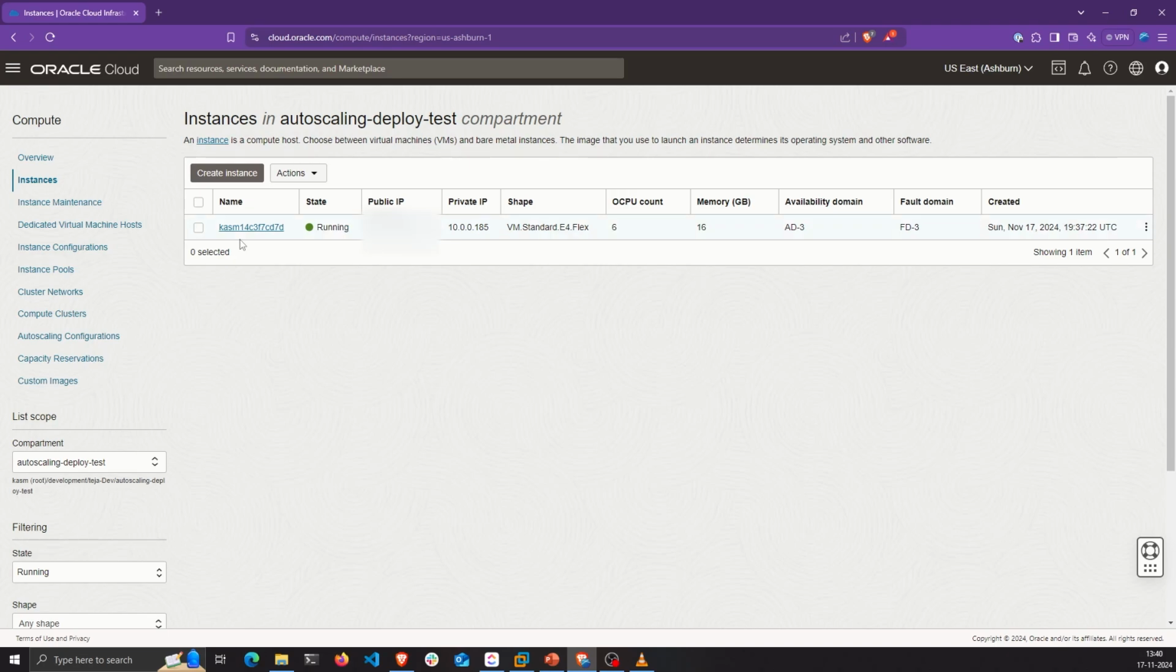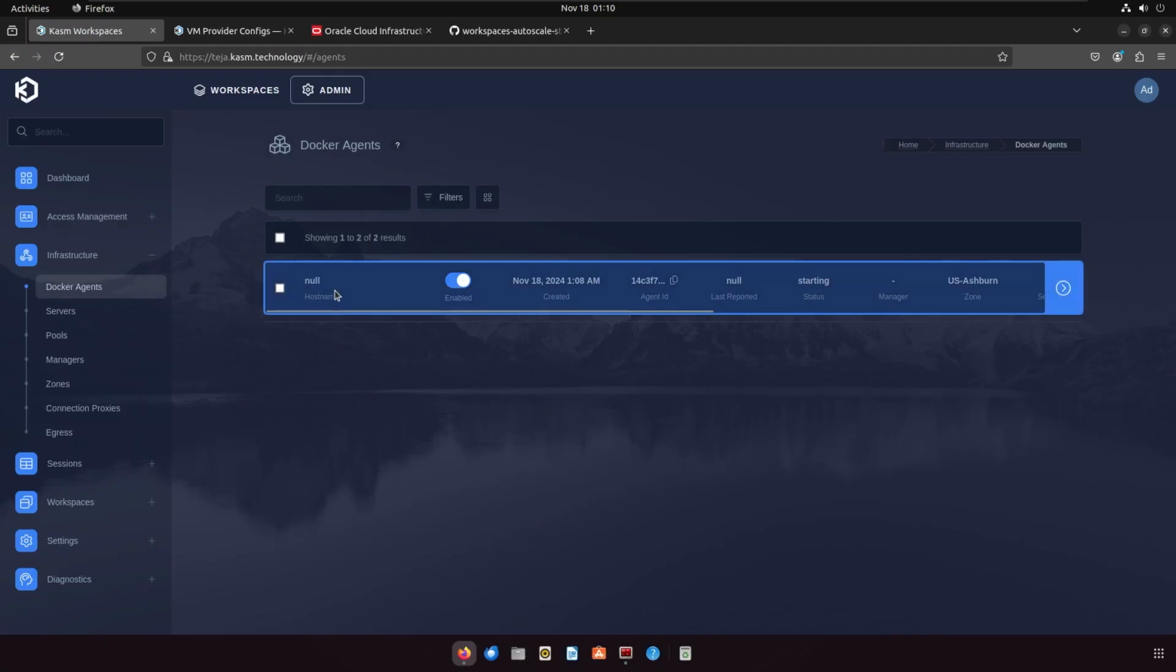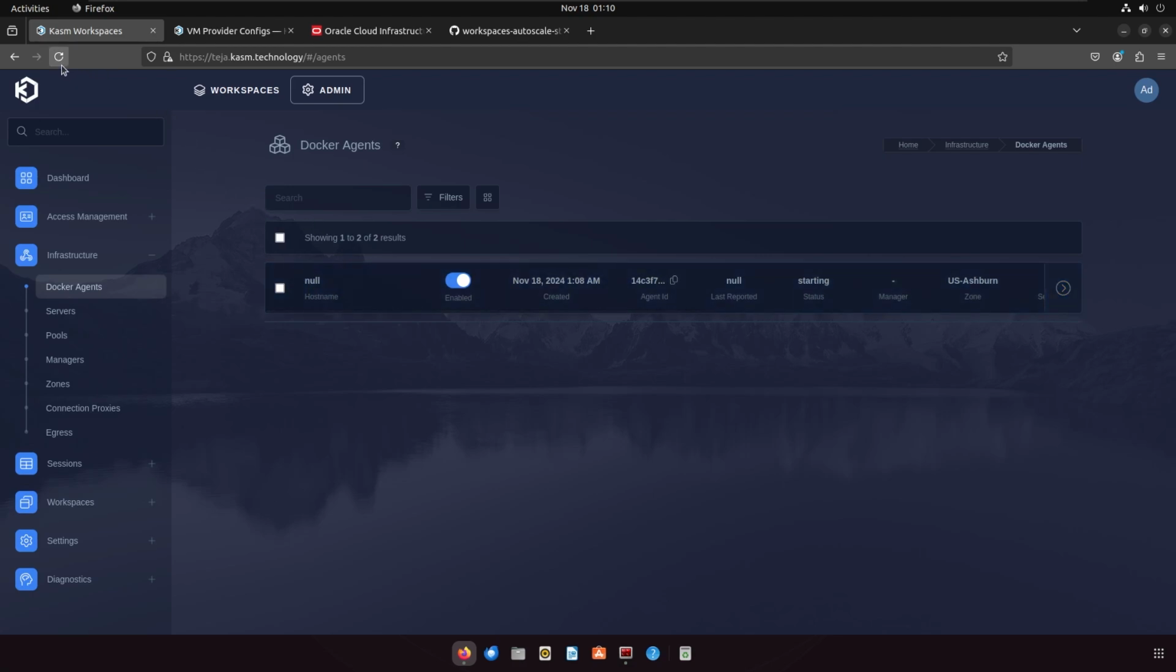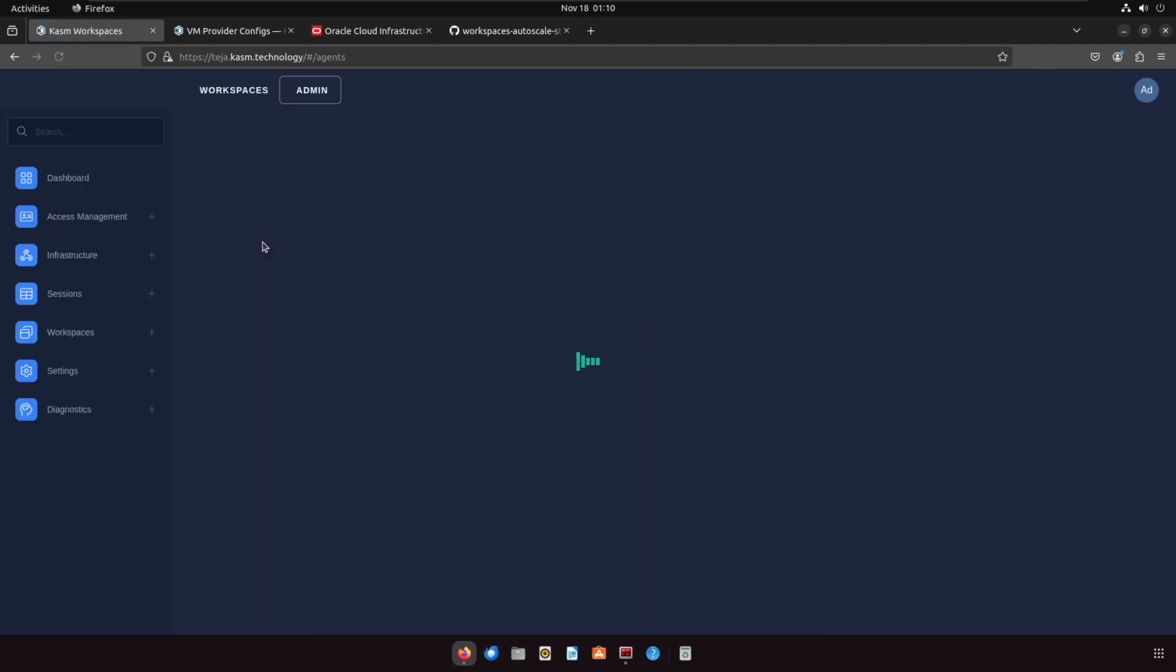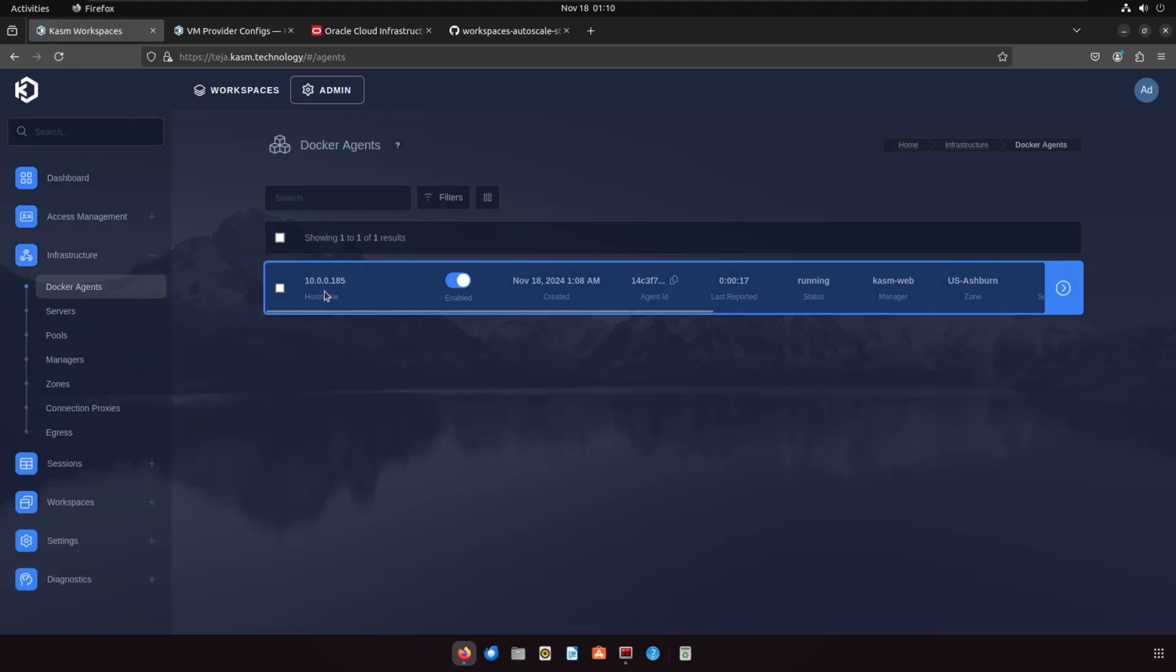So it's going to take a little while for this agent to check in to our Kasm deployment. And when it does, we should be able to see the internal IP address of it. So I'm going to keep refreshing this page until that happens. And there we go. It looks like the agent has checked in and you can see the internal IP address reflected over here. This is part of the subnet that we have configured before. And this means our auto-scaling config is now working. It is able to create new agents.